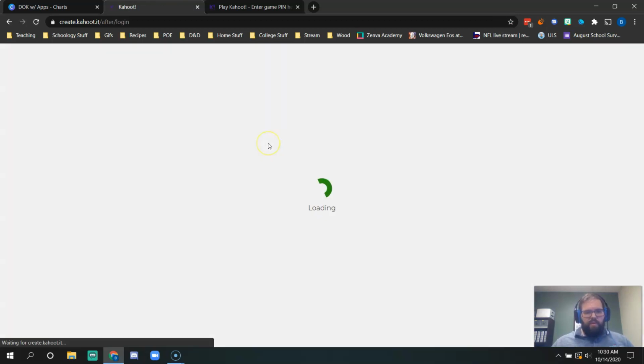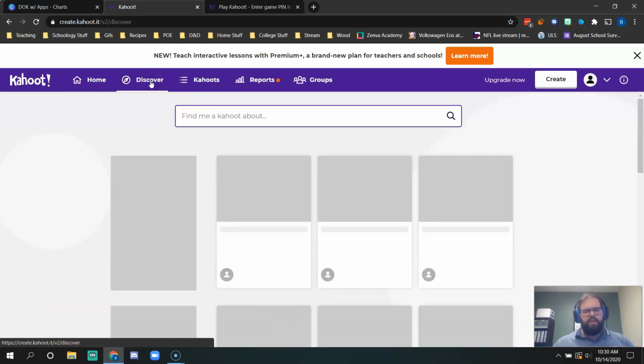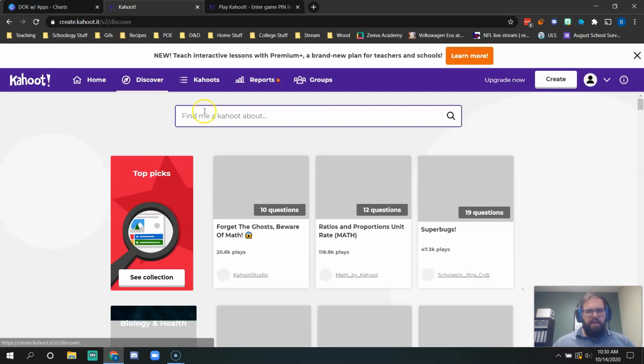So what you would do is just log in, or sign up if you haven't created an account. I have an account from when I used to work at Coastal, so it's my old email from Coastal. But once you log in, there's going to be lots of stuff going on here. It's going to look pretty jumbly. Don't worry about this. What you want to do is click on Discover. From there, you can literally type in whatever it is you're looking for.